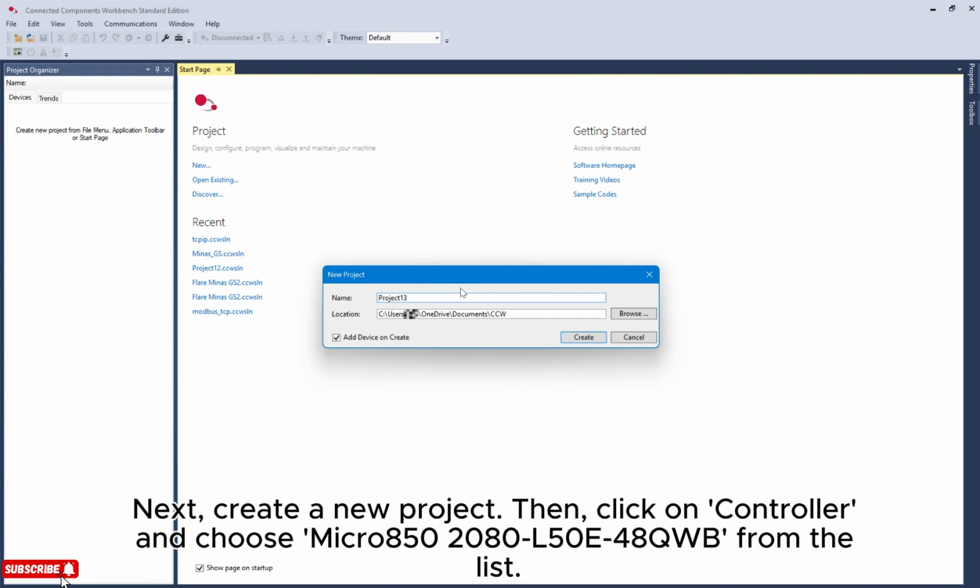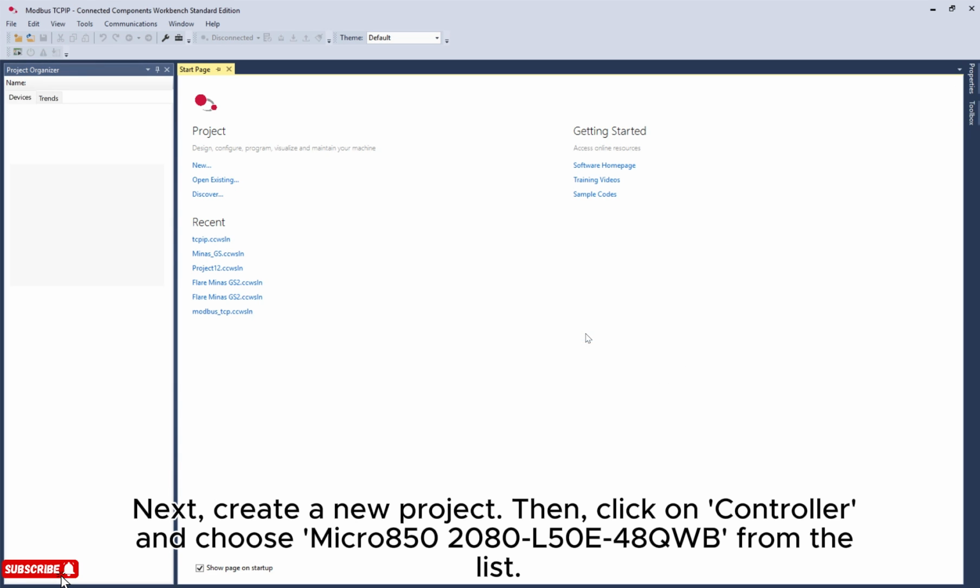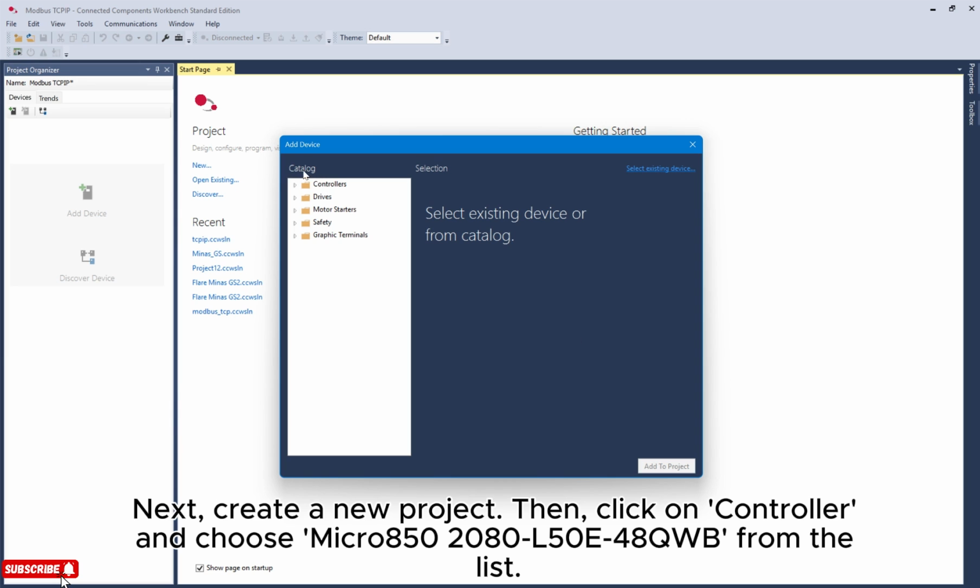Next, create a new project. Then click on Controller and choose Micro850 80L50E48QWB from the list.